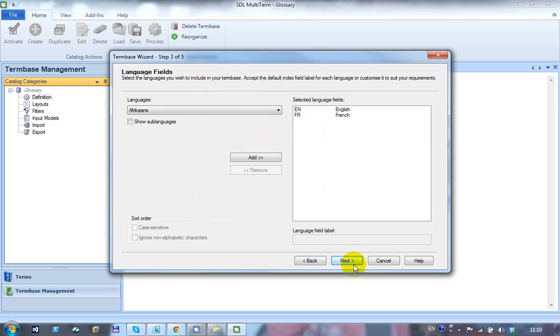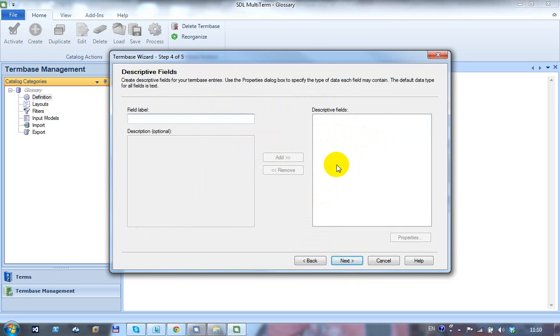There's my languages that I've got at the moment, and you can see I've got no descriptive fields in here at all. So I'm going to add a couple of descriptive fields. I'm going to add 2. I'm going to add one for the client, so I'll just call that client, and I'm going to add a notes field.